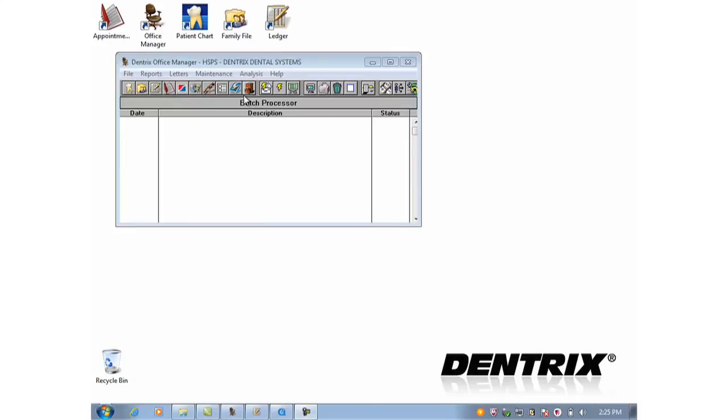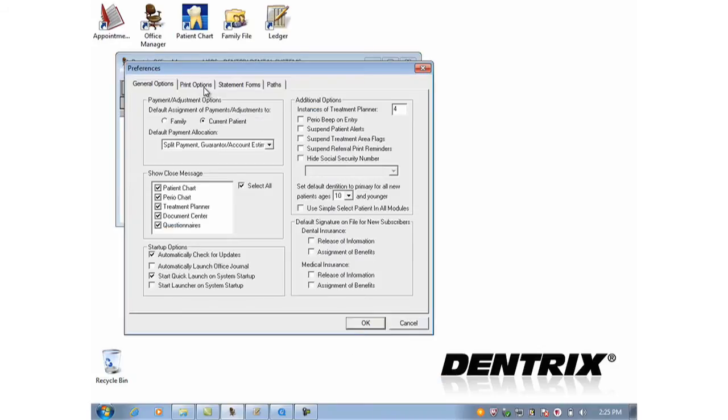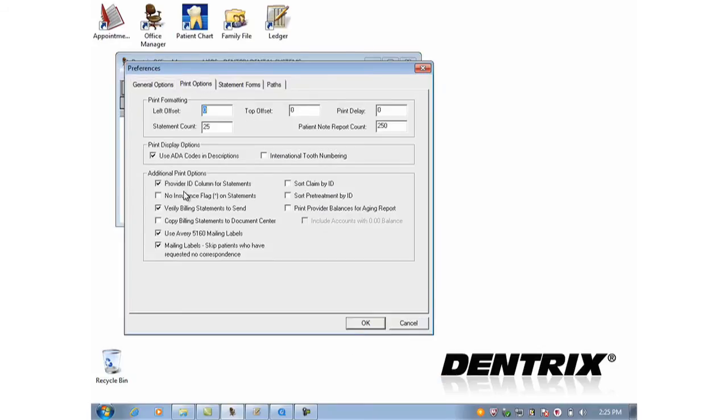To turn this feature on, open Office Manager, Maintenance, Practice Setup, Preferences, and select the Print Options tab. Check the box labeled Copy Billing Statements to Document Center.